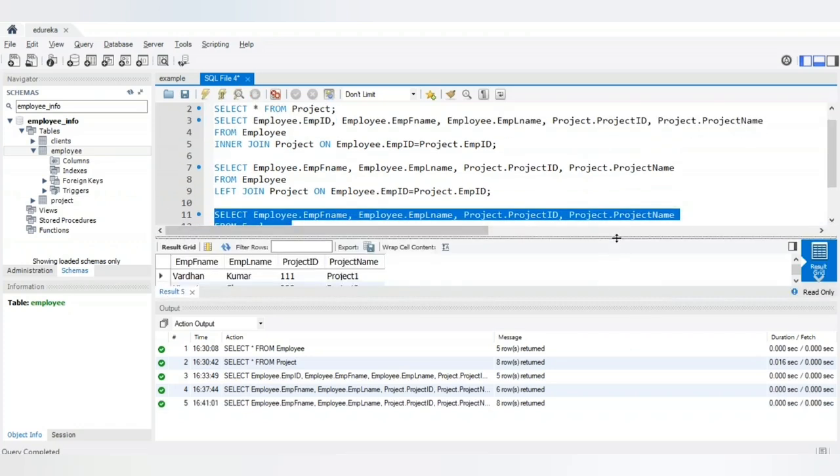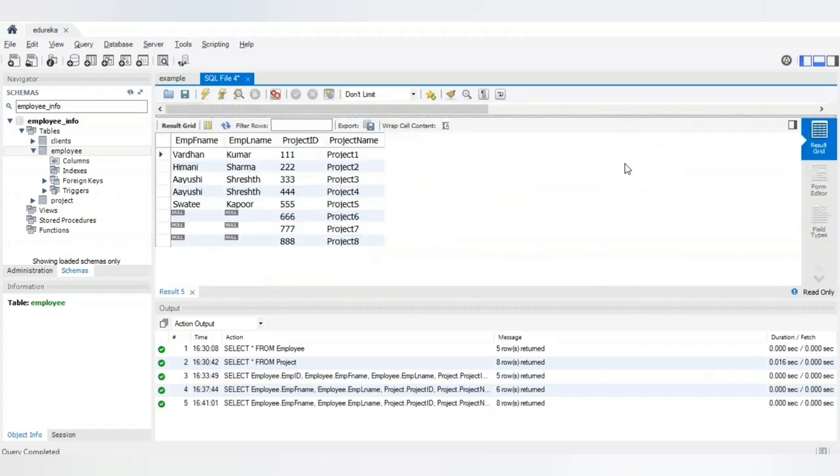So when we execute this query, you'll clearly see that the employee first name, last name, project ID, and project name are retrieved from both the tables. All those records from the right table are being retrieved, and the records which satisfy a condition from the left table are also retrieved. But yes, those records which have no matching values from the left table have null values present in the record. You can clearly see that Vardhan, Himani, Ayushi, and Swati worked on projects, and then they had their specific project IDs and project name. But yes, there were employees who worked on project 6, 7, 8, but their employee information was not present in the employee table.